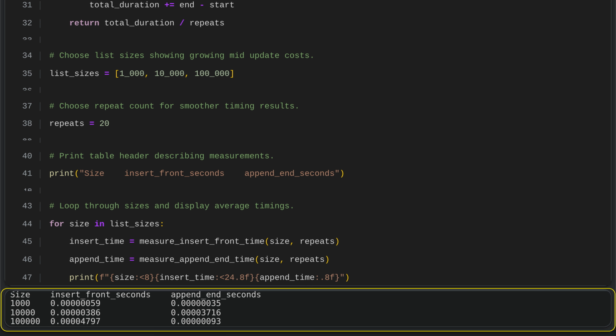This script compares how long it takes to insert an element at the front of a list versus appending one at the end. It tests lists of different sizes and repeats each operation several times to get an average time. The results show that inserting at the front becomes much slower than appending as the list grows larger. This highlights that inserting at the front is less efficient because all existing elements must be shifted, while appending at the end is much faster.